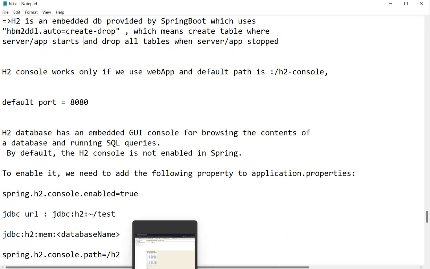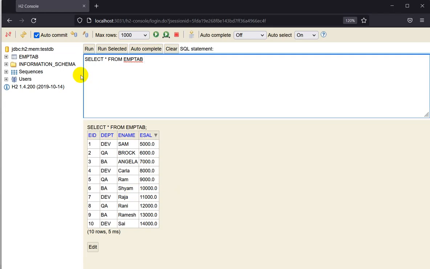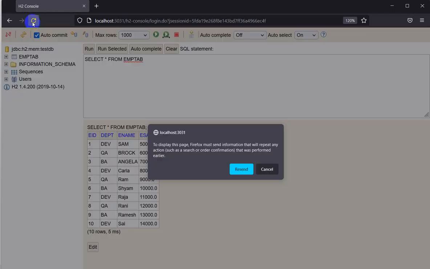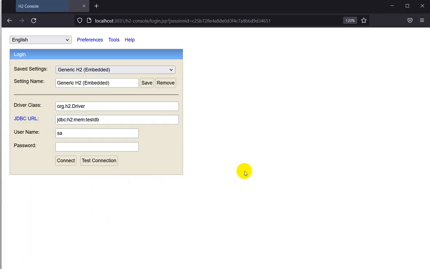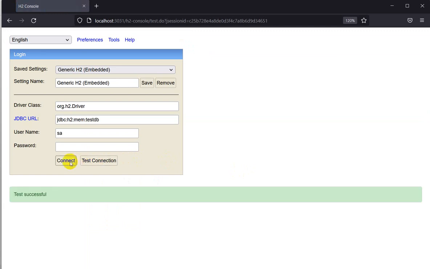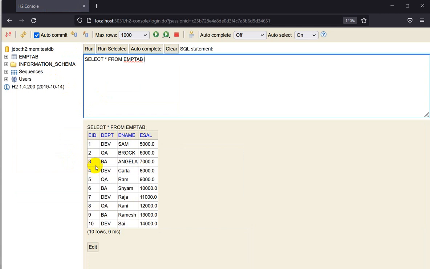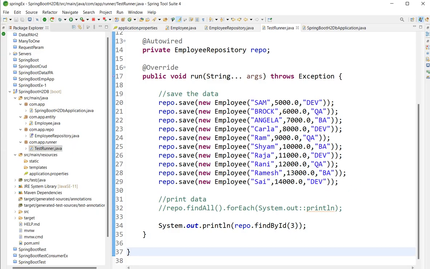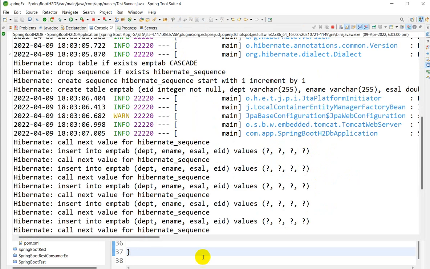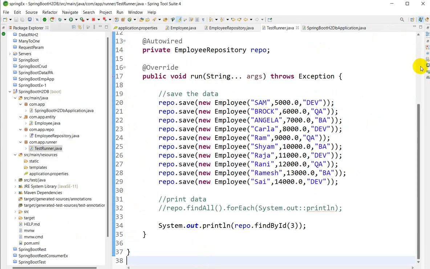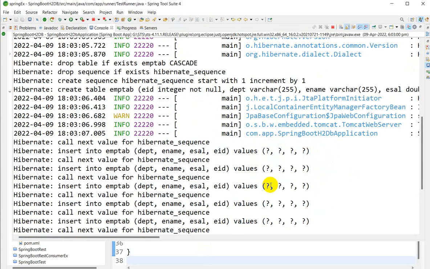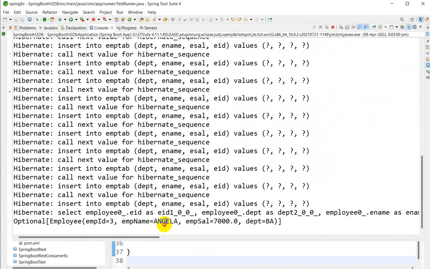So again we can go to the browser and you have to refresh this because we have stopped that. So resend, then click on test connection, test successful, then click on connect, then EMP tab, then click on run, and the third is the Angela record. So here we can see the Angela record we will get, here you can see Angela.